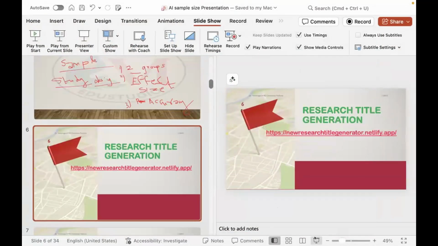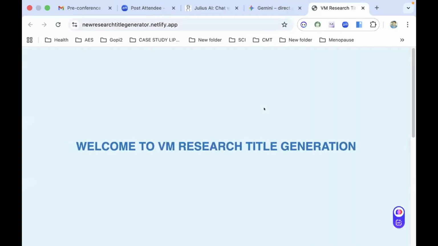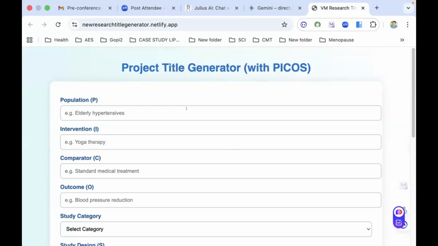Now all of you are going to prepare the research title. You can just click it, sir. You are going to prepare the research title for your study. Whatever the study, anybody can tell, I will do it, or you can try it on your own also.